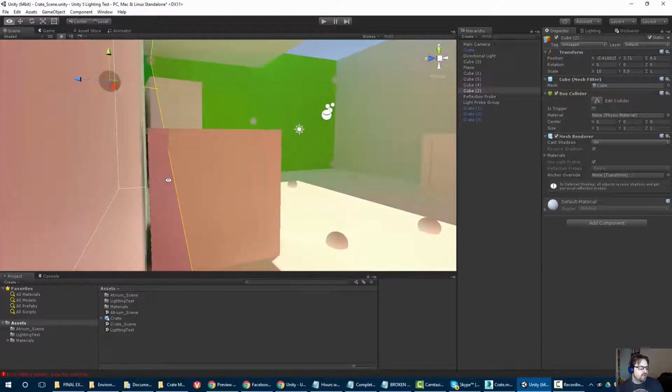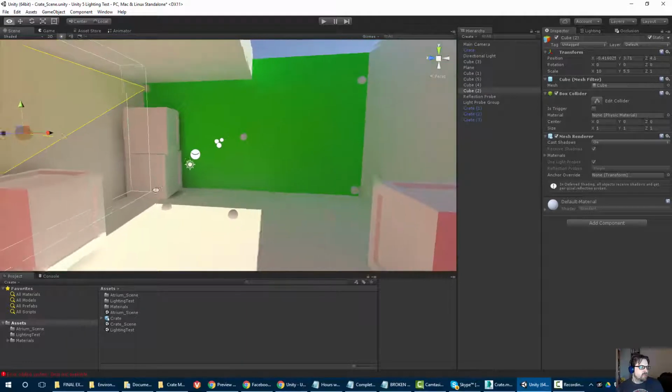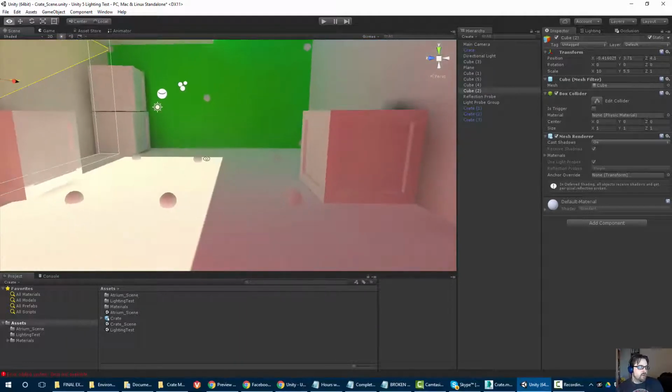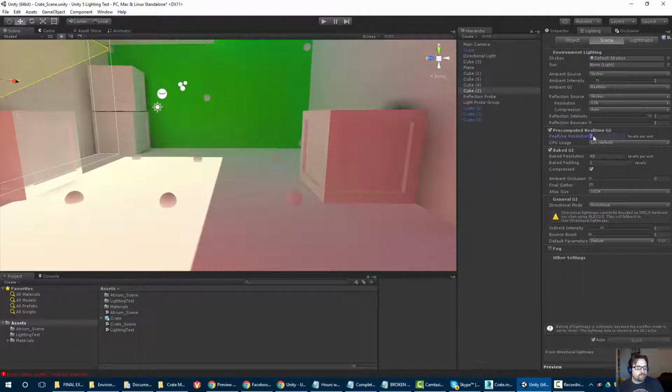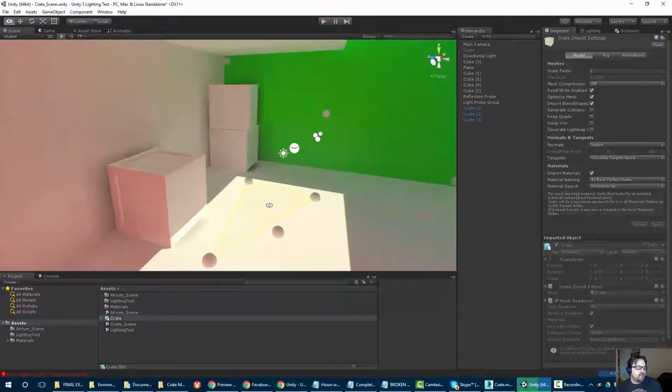Now it's reasonable. It's not completely awful, but what we want to look at is that in Unity, you need to actually create light maps in order for an object to work effectively in a lighting condition like this.